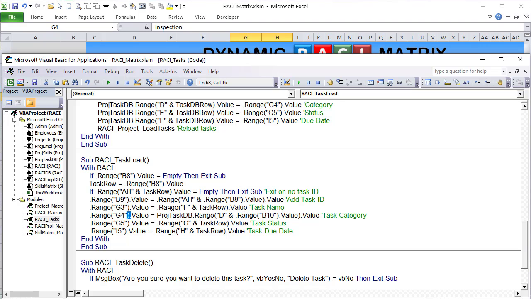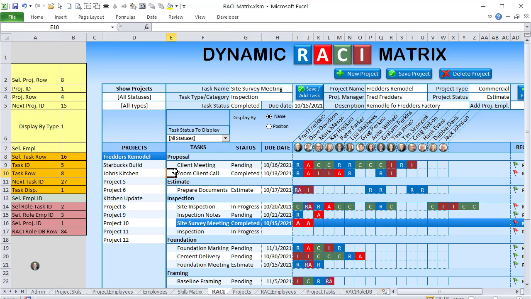So G4 is going to take on whatever's in the project database, D, and whatever's in the B10 value. This is what our task database row is, the task category. It comes from the task database. It's much easier than finding where it is up here, right? Much easier. Otherwise, we'd have to look up.